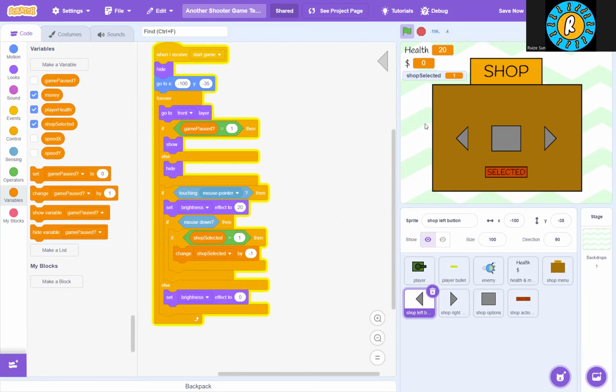So what this does is, if we click this button, it should reduce shop selected by 1 if shop selected is not already 1. If it's already 1, then it actually won't do anything. So this is actually correct. If you click the button and it does nothing, then it's correct for now.